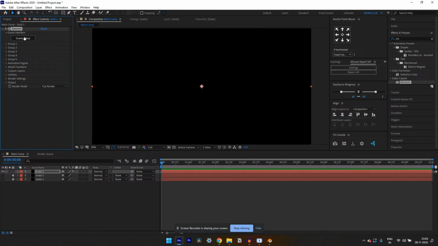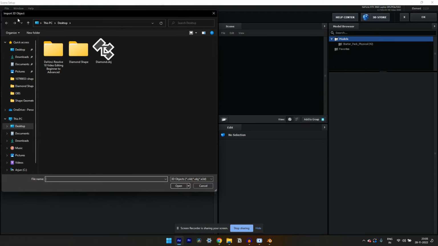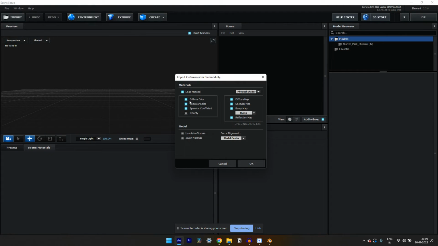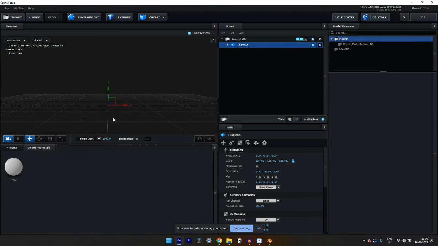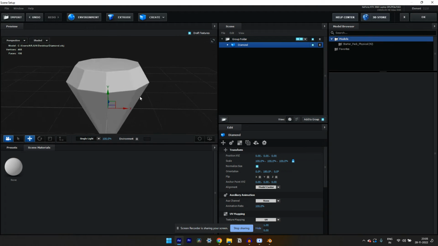So when it's applied, nothing will show up because you don't have anything in it. You have to go to Scene Setup, double click it, and import our diamond where you have saved it. Make sure that it was saved as an OBJ file so this works. And click Open. Make sure these are your settings. Click OK. Now, you may not be able to see your diamond or it's going to be very small. You don't have to zoom in. All you have to do is click on Normalize Size. If these 3 arrows show up, that means you have imported something, and it's going to scale up.